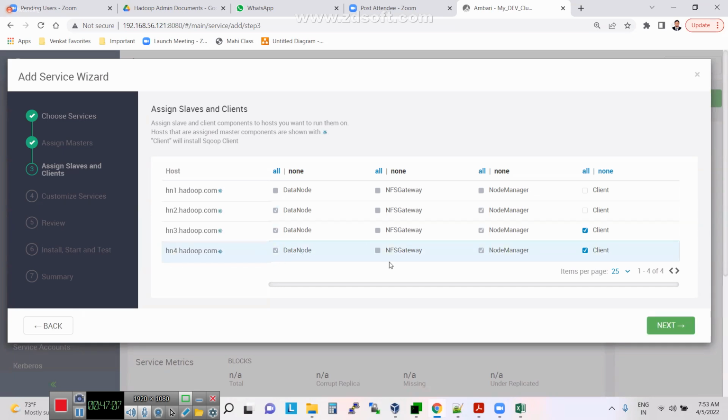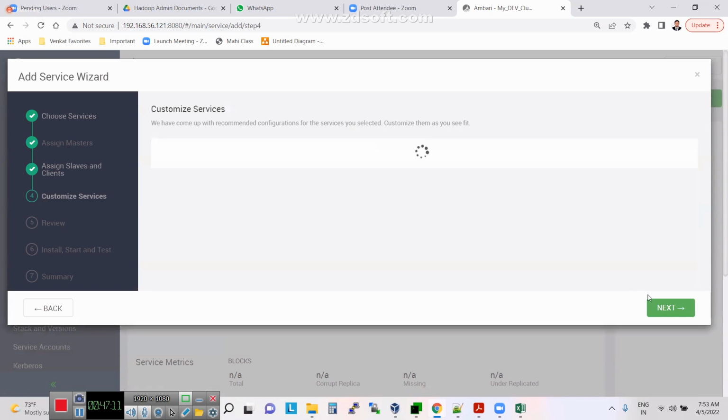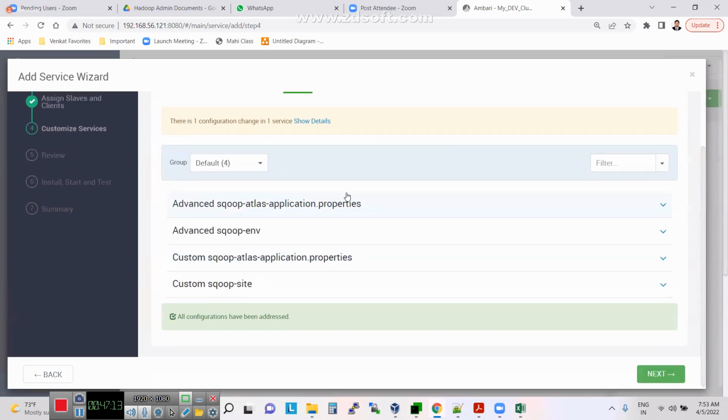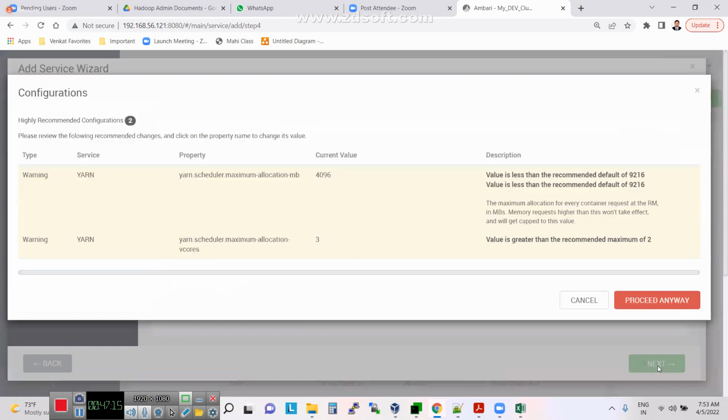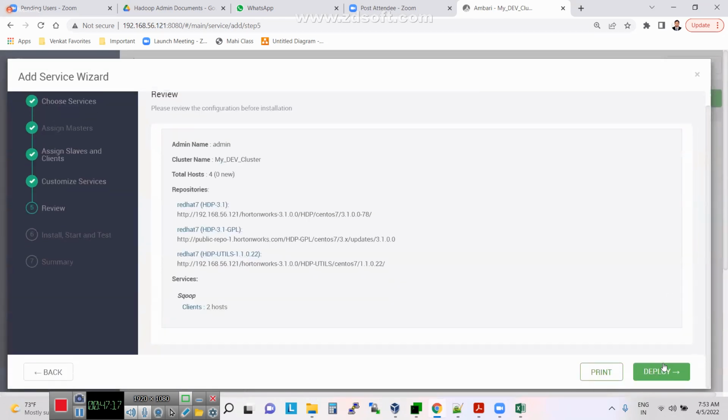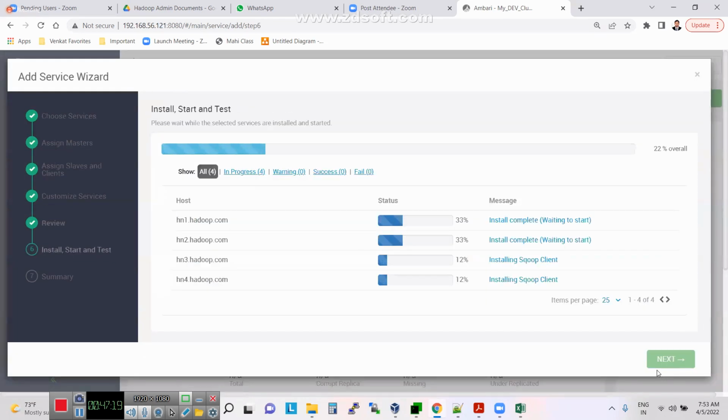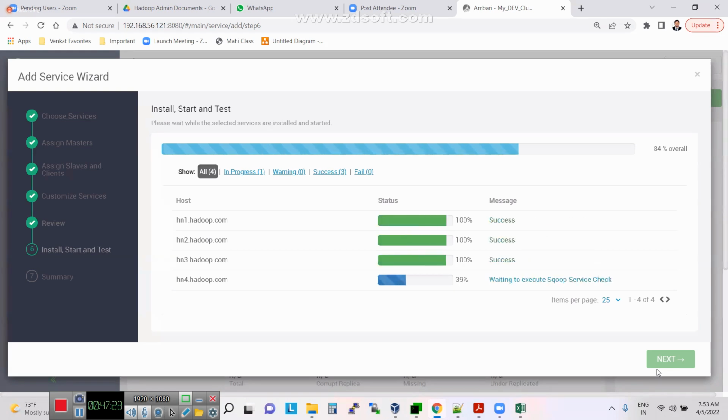Okay. So I'm taking only these two edge nodes at this moment. I'm installing only on these two nodes. Nothing else. Click on next. Click on proceed anyway and click on deploy. That's it. Sqoop will be installed in a second.